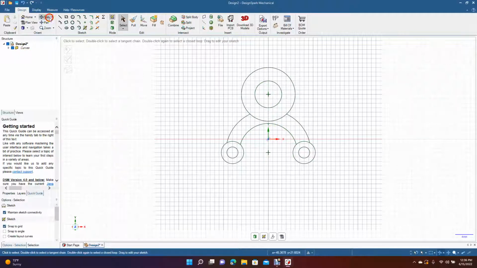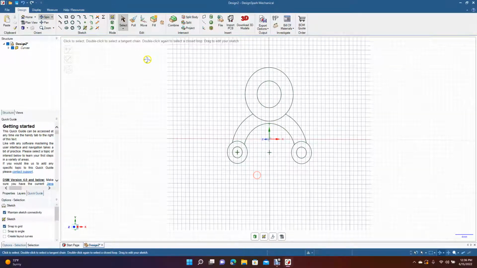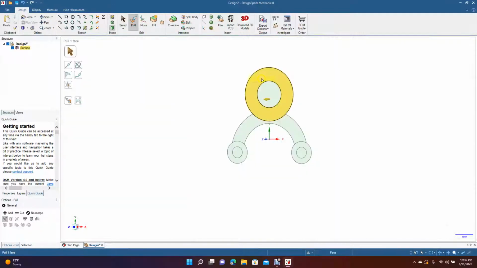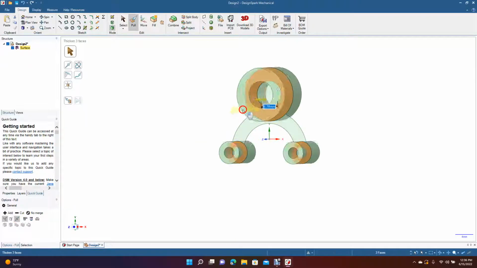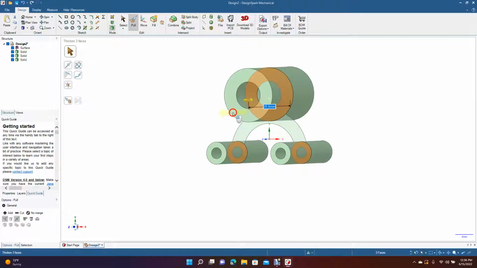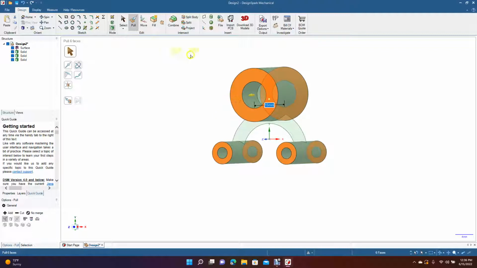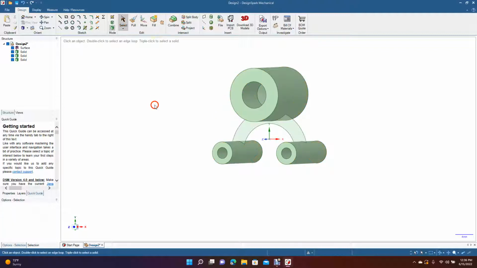Let's go ahead and spin this. Now we're going to go ahead and pull. We're going to select that one, hold down the control key to get these two. Now we're going to come over here and we're going to do pull from both sides. Now we're going to pull this. Let's do 15 millimeters.